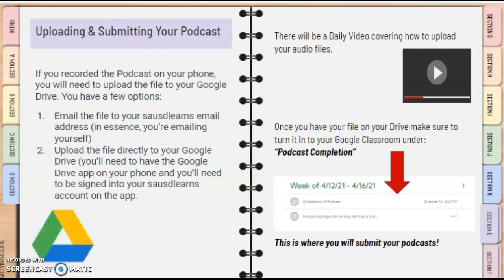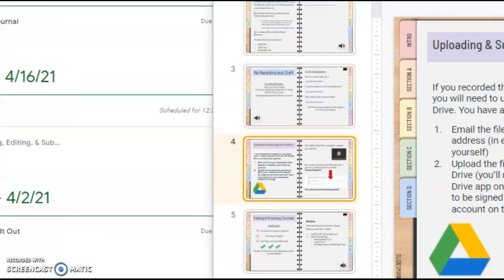I'm going to touch on it briefly. Uploading and submitting your podcast. If you have an MP3 or MP4 file, you are going to be uploading it to your Google Drive and then submitting it to me. If you have a link, don't worry about this. All you have to do is submit it through completion of podcast. So let me show you guys where that is.